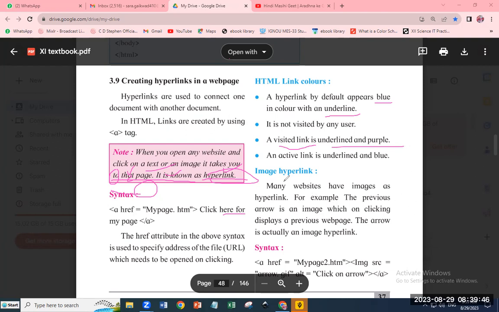An active link is underlined and blue. Okay, what is an active link? It is underlined, in blue, and a visited link is underlined and purple. Okay, these are the link colors by seeing which we can understand whether a link is visited or not visited.